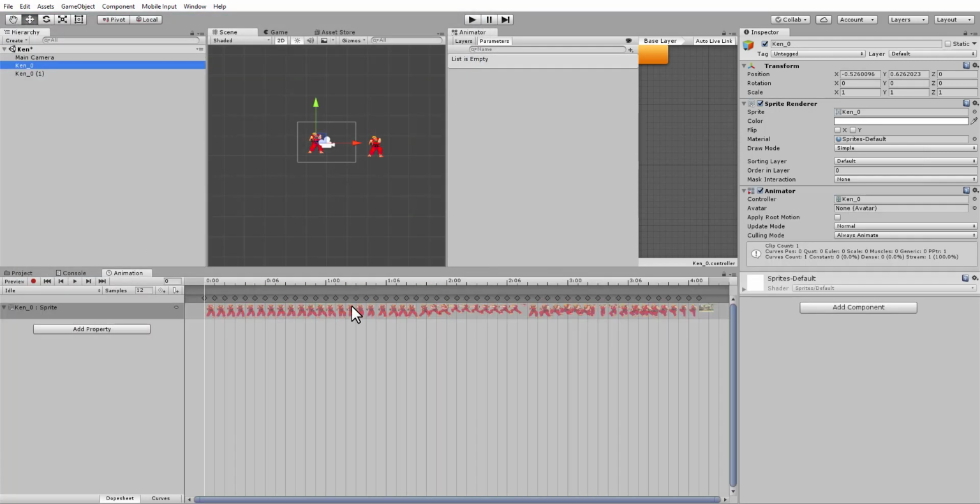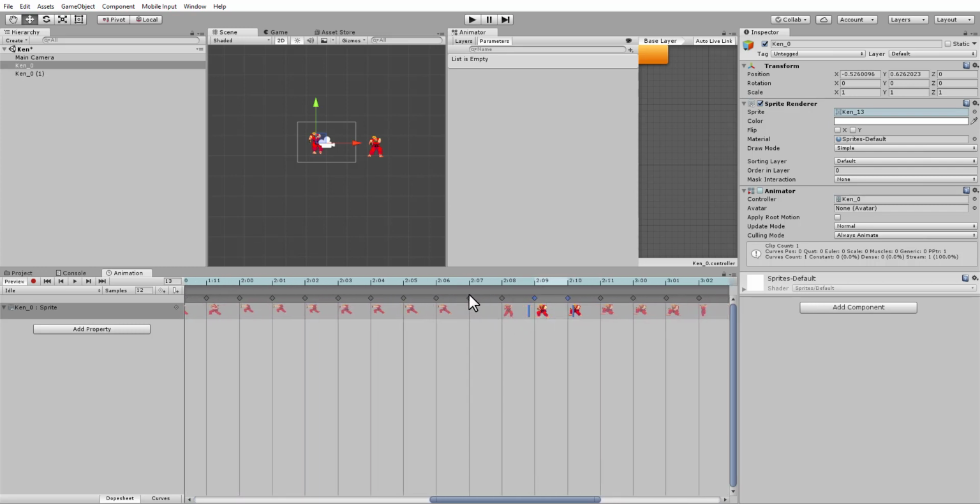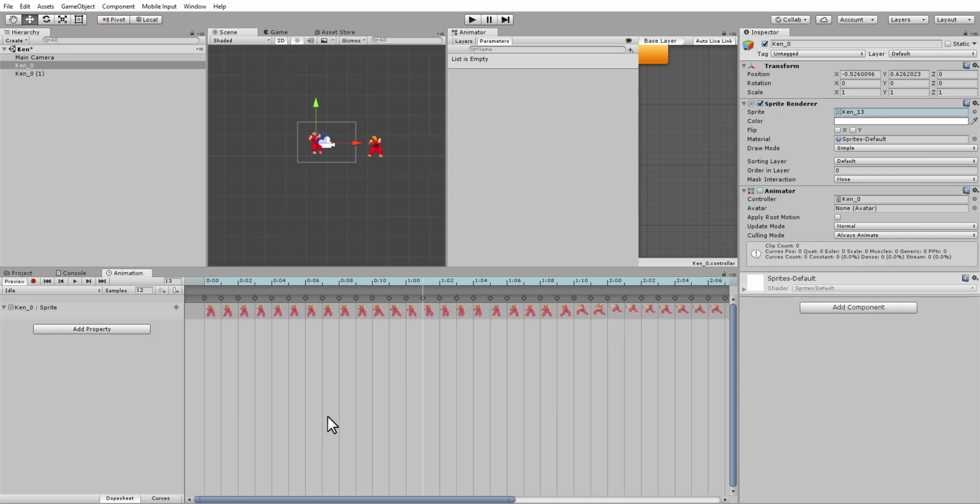But for the moment, I'm just going to start with Ken 0, and you'll see that it's already created an animation for us, and I believe this animation goes through all of his animations. Yep. As you can see here, it has placed a keyframe of all these different little animations on here. This is the Ken 0 sprite. It's got keyframes, and we have all these different animations, each one being one frame.